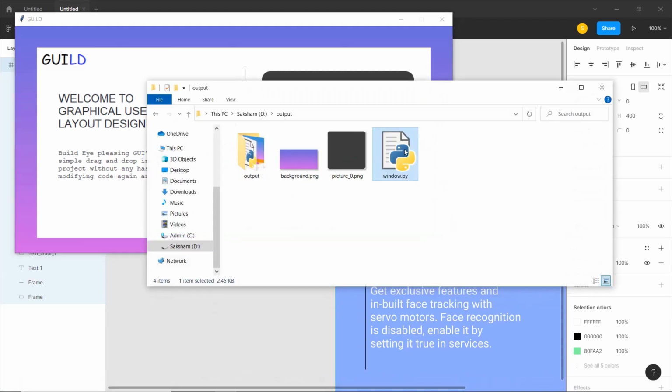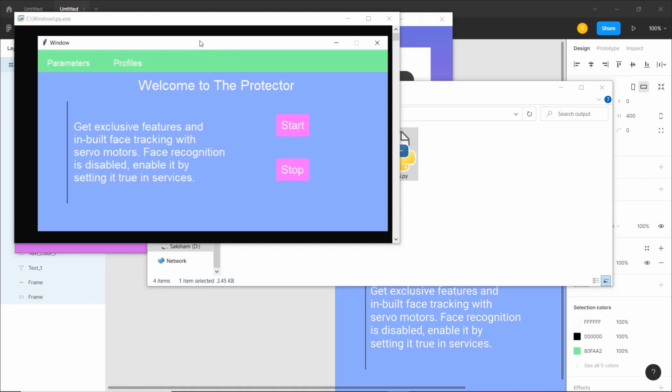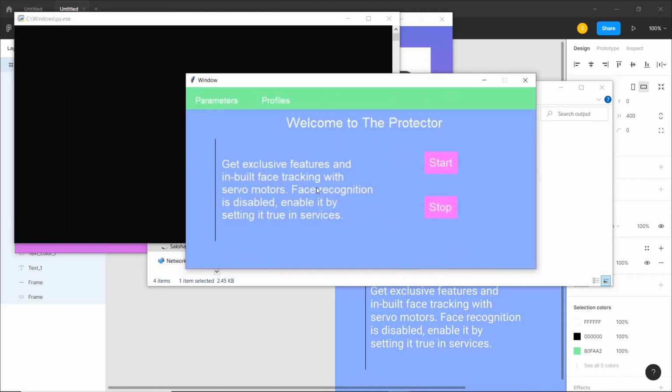Now let's see what the code is doing. And we have our perfect GUI over here. Start and stop buttons are completely working. We have a working menu button. It works like a charm as we wanted, as you can see over here. So this is the main thing to look out for.